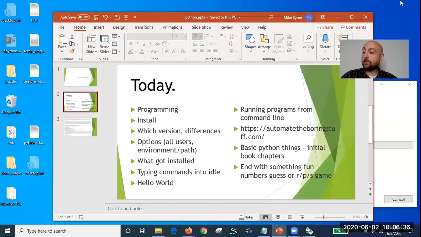Latest and greatest is good, 3.8.3. The difference is that some of the syntax and some of the commands changed, and if you're not supporting Python 2 stuff already, then I think Python 3 is better. So that's it. So this is installing.